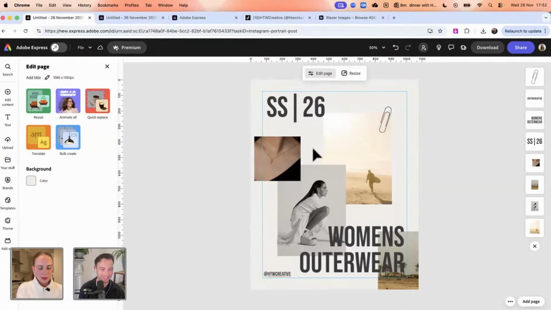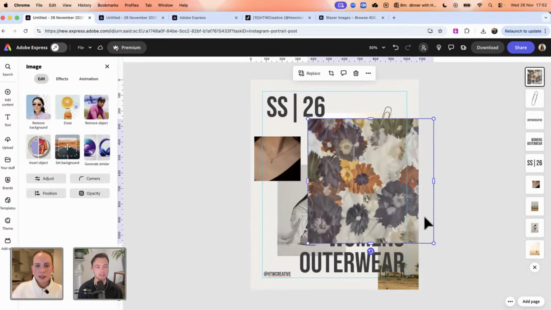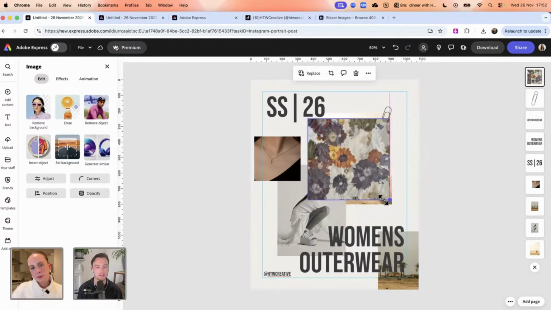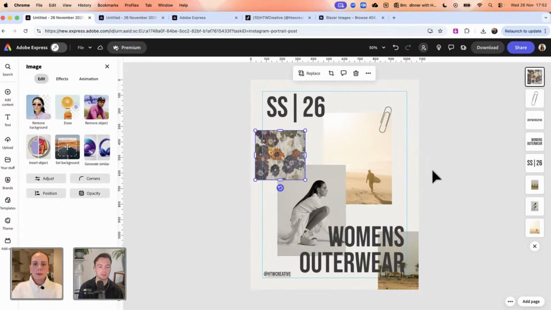I'm gonna pop this. Especially with quick mock-ups and things like this in Express, even when you need something low res, it just makes sense. Yeah. I think I like that there.